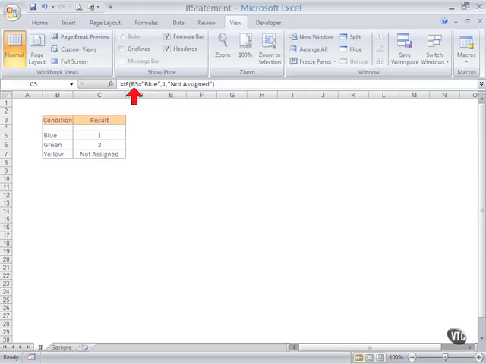Let's read the statement. If B5 equals "blue". Now notice blue is in quotes. I had to put blue in quotes to tell Excel, look, this is going to be something that I've typed in. Don't confuse it with the name of a function. Functions do not have the quotes around them. Anything I type, the data, does. If B5 equals blue, what would you like me to do? I'd like you to place a number 1.